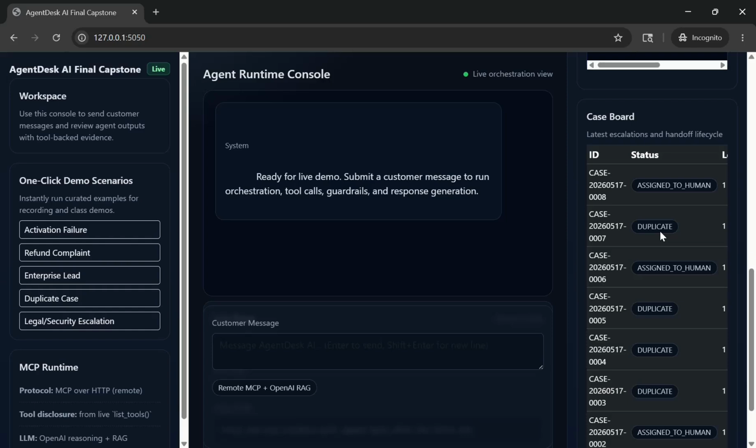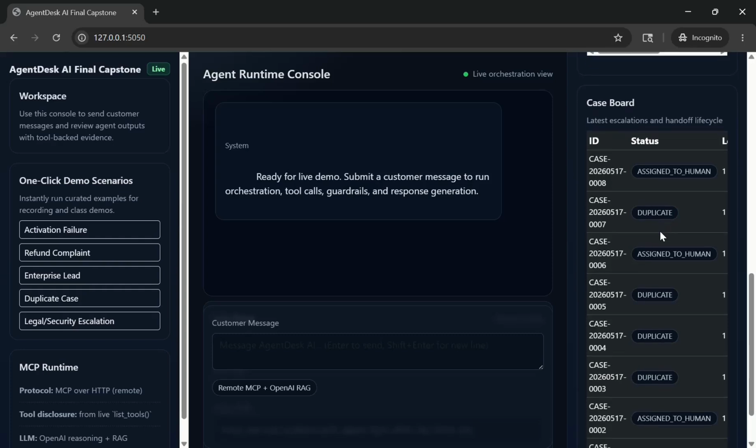Now we close the demo section with one integrated interpretation. Across 5 scenarios, the same architecture demonstrates autonomous support, escalation discipline, lead-aware handling, duplicate protection, and persistent case operations. That is the core signature of production-grade agentic AI.